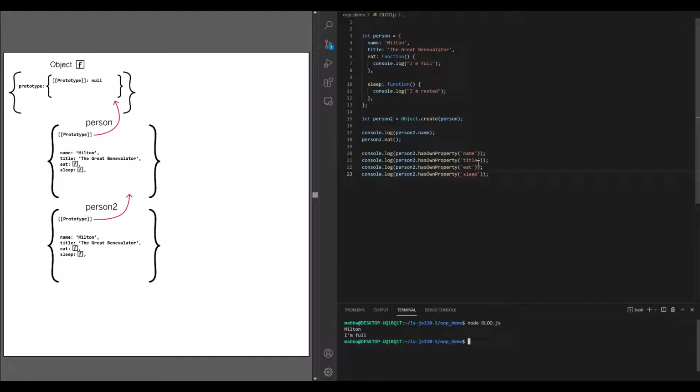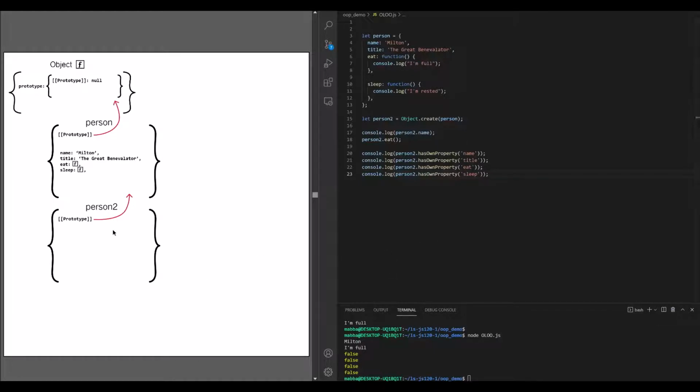if we check on person2, it doesn't have any of its own properties. It's really just inheriting everything from the person object. We haven't done anything to add properties to person2 itself.